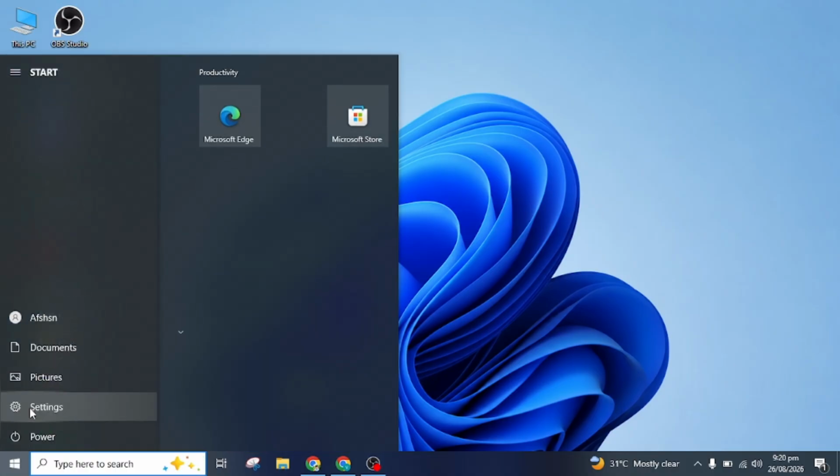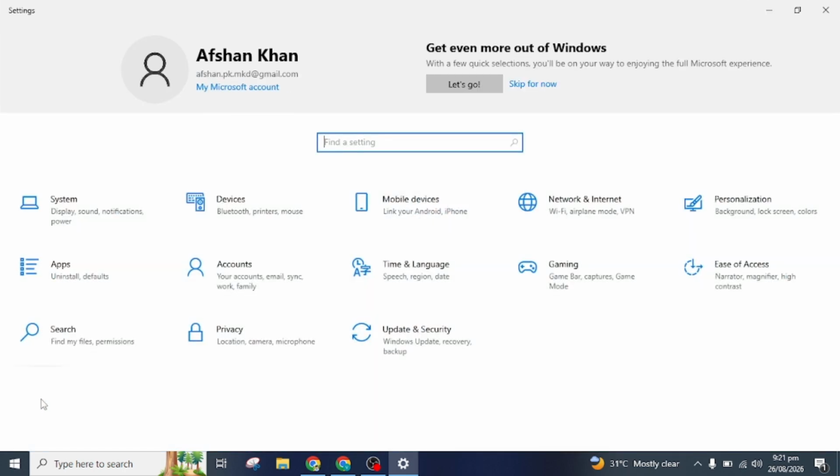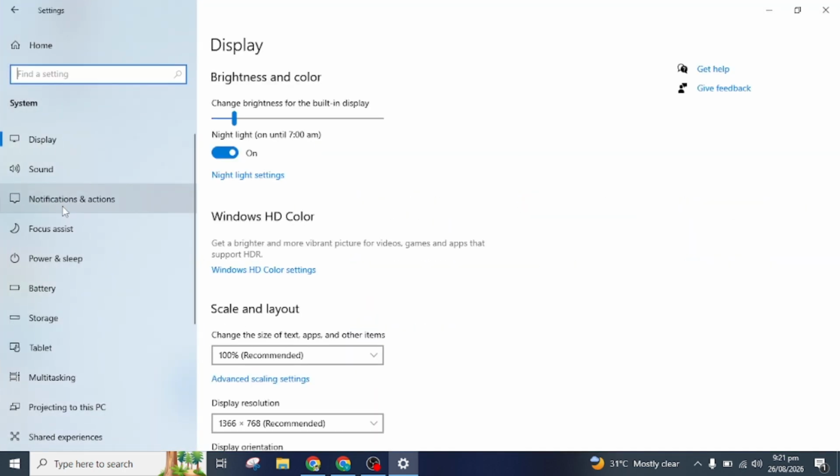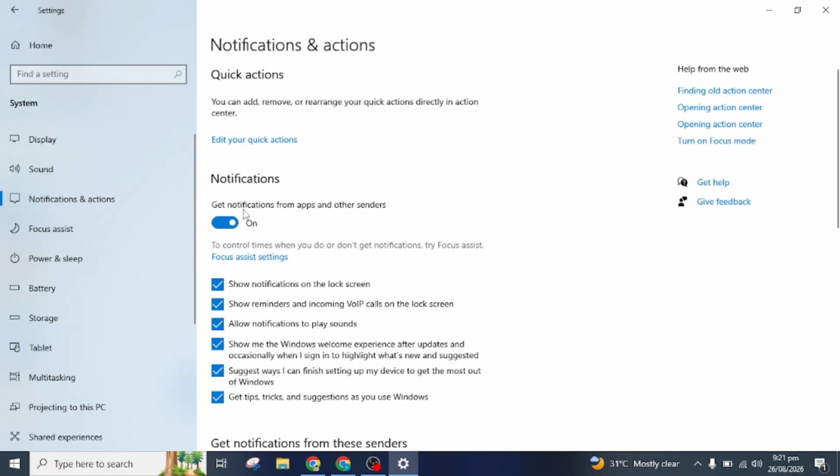First, open the Settings app on your Windows PC. You can do this by clicking the Start button and then selecting Settings. Now, from the Settings window, click on System. Next, select Notifications. Here, you will see different notification settings for your Windows PC.